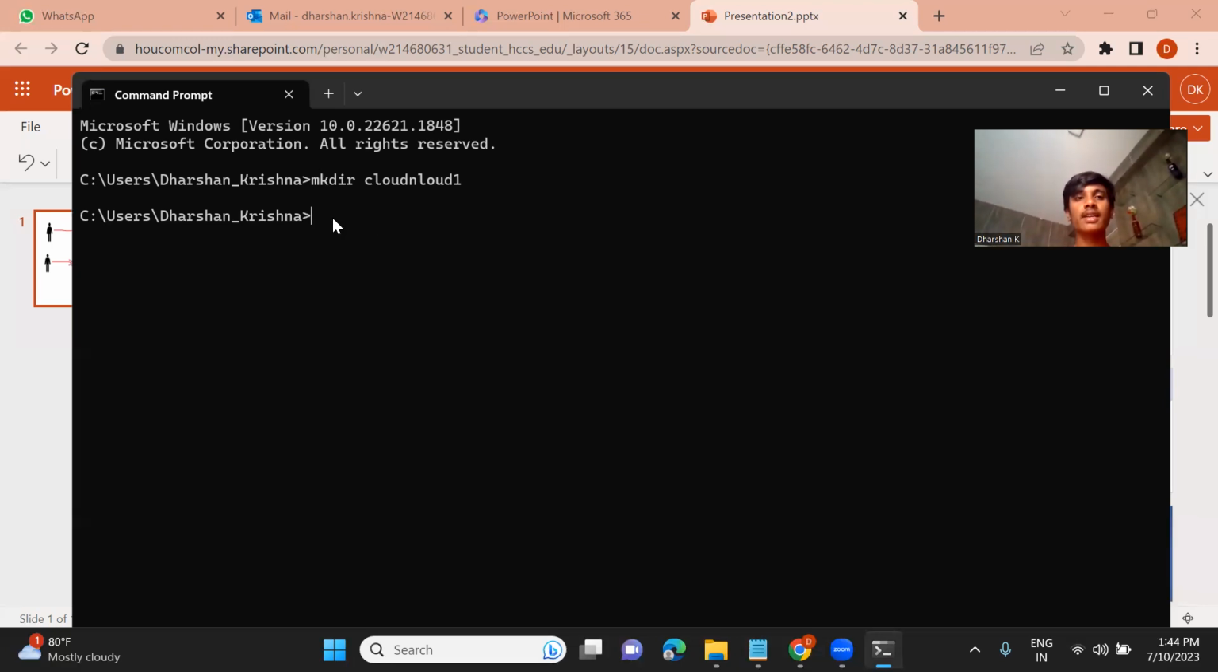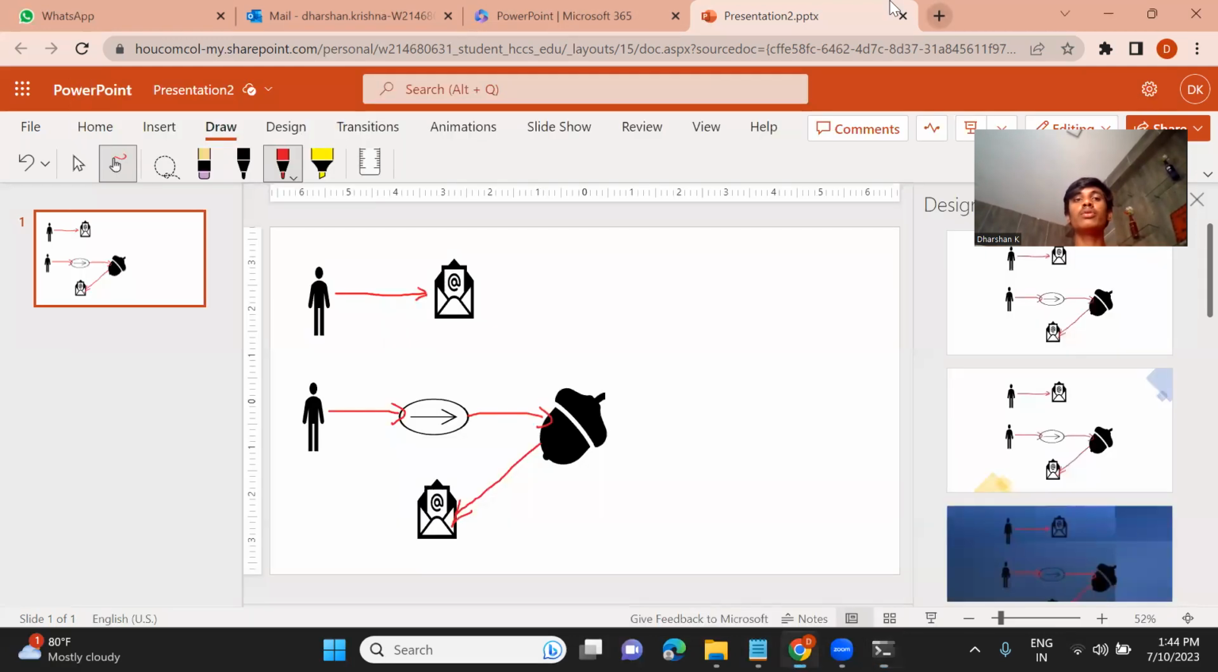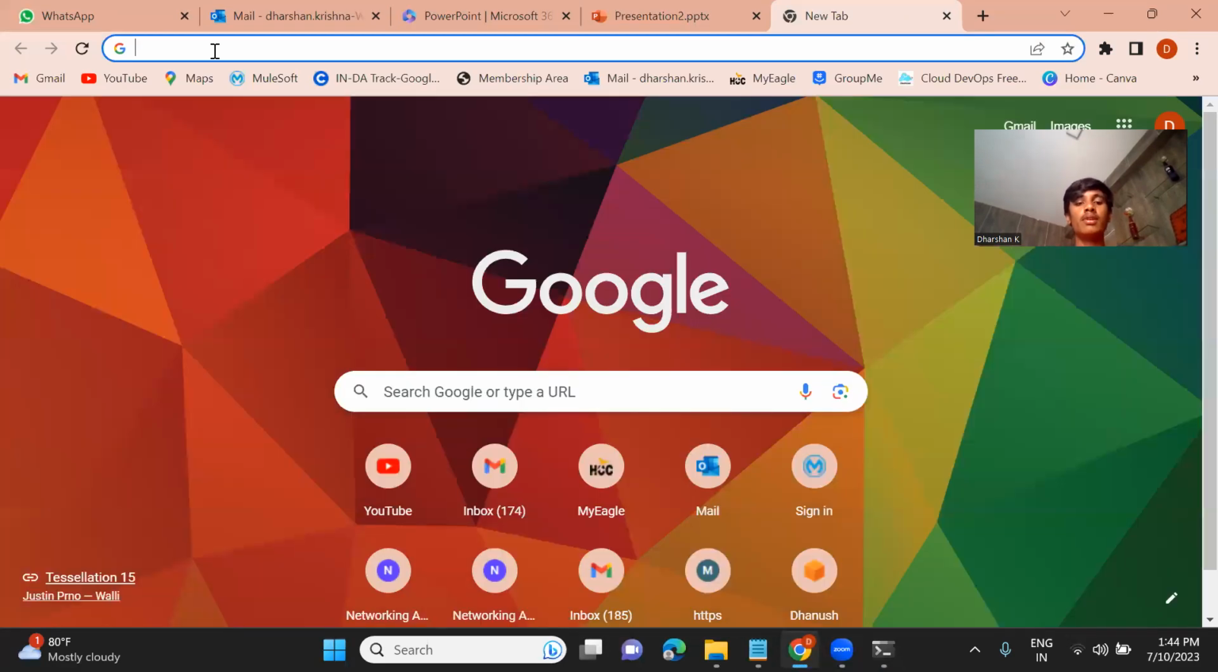Cloud and Loud 1. So inside this directory, we will work. As I said, you should all download serverless. So the first thing that we are going to do is the AWS console.